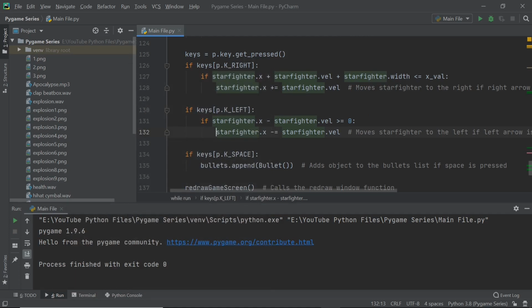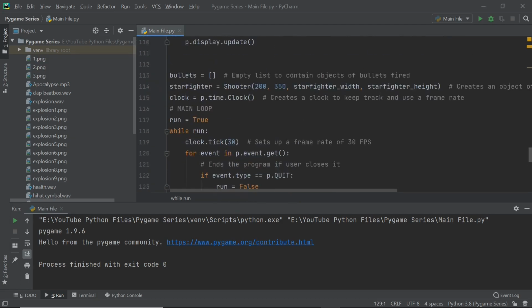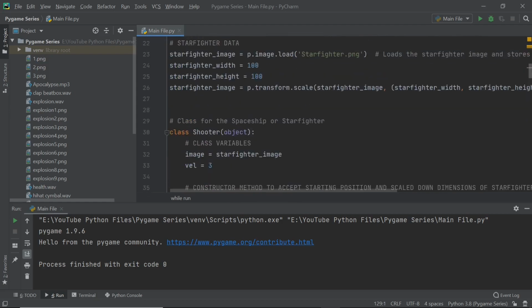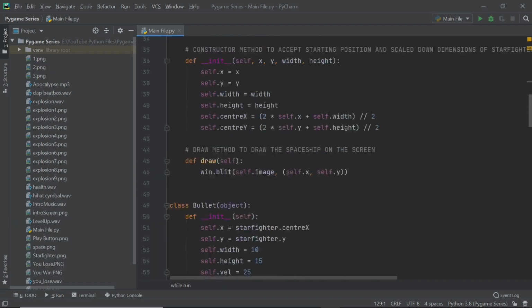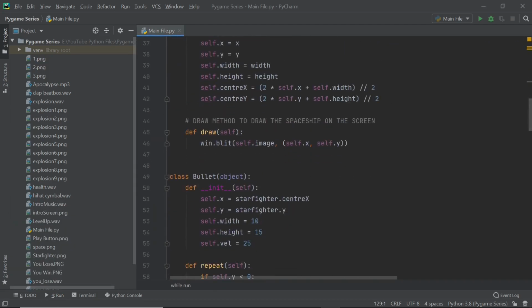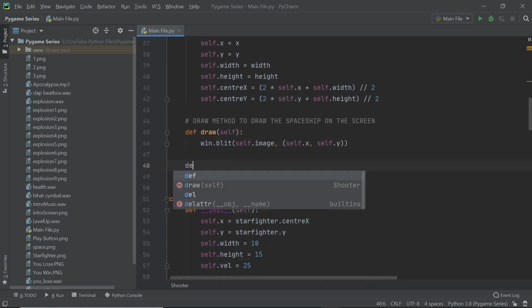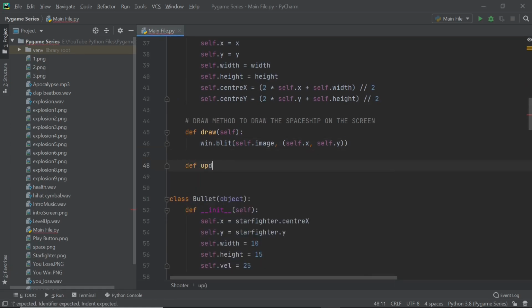To do that, we need to update the starfighter's position. So head back to your starfighter class, and that is called shooter, I believe. And right here, you want to add in a new method. This method is going to be called def update_center, and that's what I'm going to call it. Perfect.